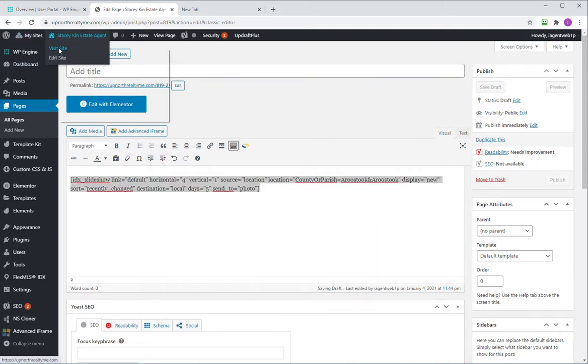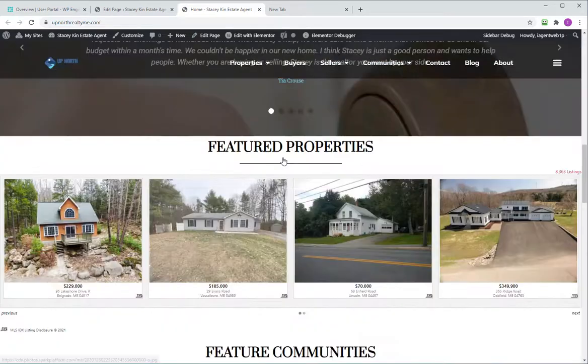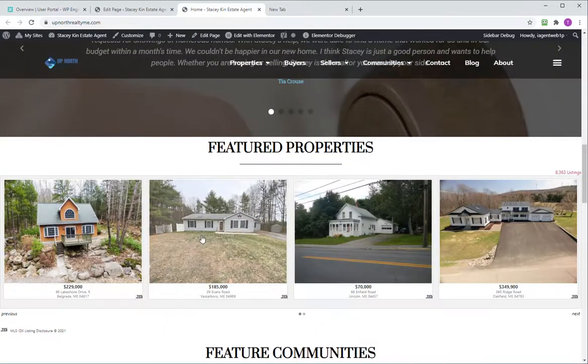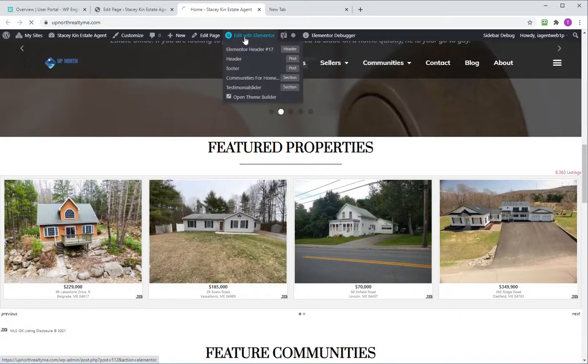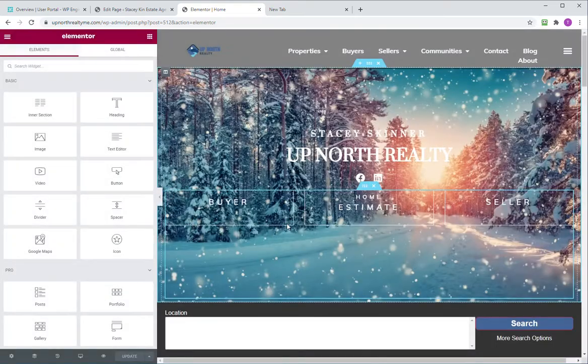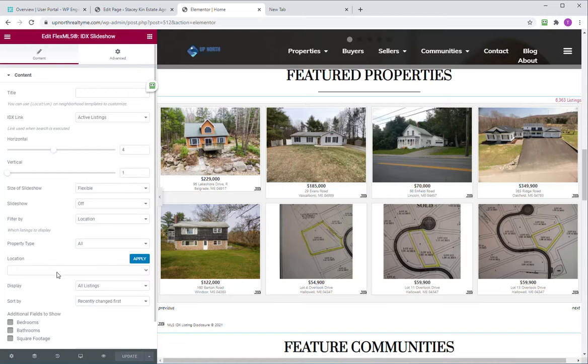Then go to your website, view website. On this page, this is where the featured listings, the featured properties, are, and this is what Stacy wanted to change. Currently, just click edit with Elementor. Currently, we're using the Showcase IDX plugin. For some reason, we found that the plugin on the featured properties section doesn't really work that well. Like I can't type right here.